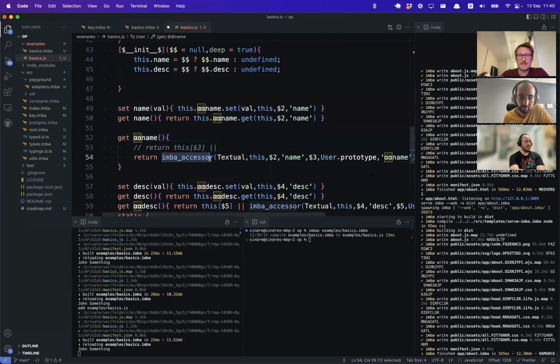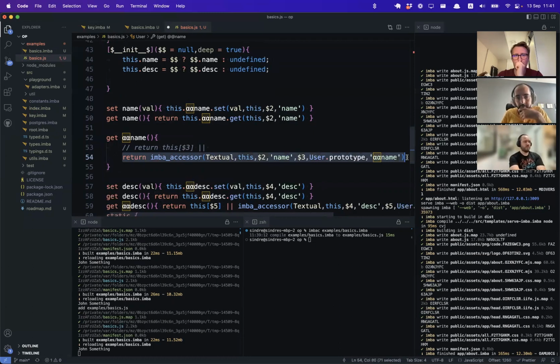It wraps this in an Imba accessor helper with a ton of arguments. So it includes the actual expression of the field that you defined, the value of this. So again, when you call this on an instance of user, it will actually run this function. Every time you call set or get, it will actually run this getter here and call the Imba accessor and all of the properties to return the getter.